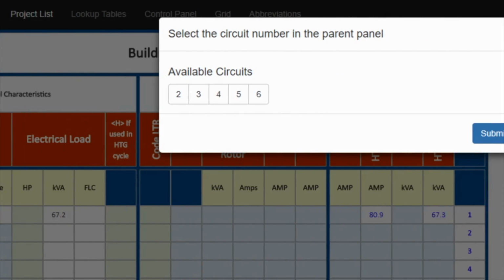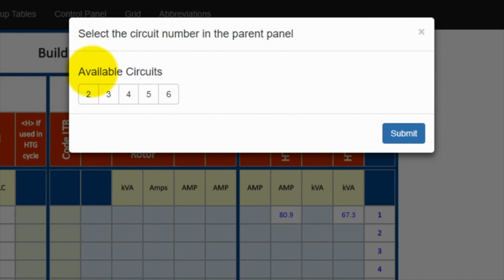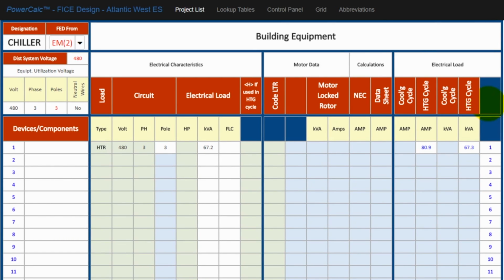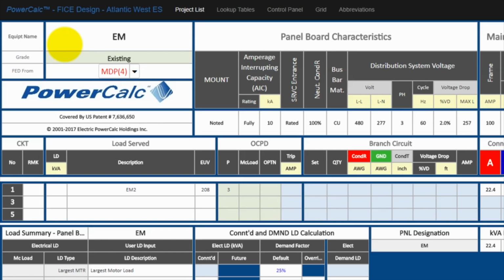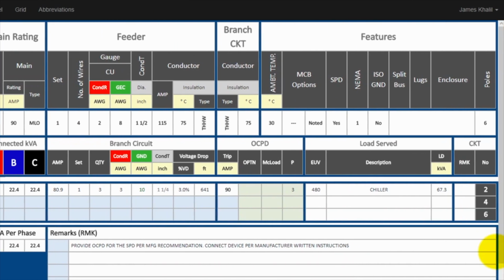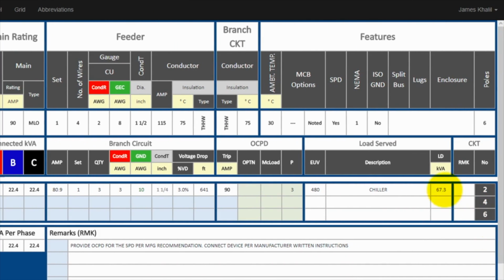Here it is. It would show me the available circuits to connect that piece of equipment. It's circuit number 2, 3, 4, 5, and 6. I can go ahead and select any of these circuits. Let's say it's circuit number 2 and submit. So now that chiller is fed from EM circuit number 2. If I click on the fed from, it will take me to that panel EM, and if we scroll to the right, we will see that the chiller has moved to circuit number 2 on panel EM.